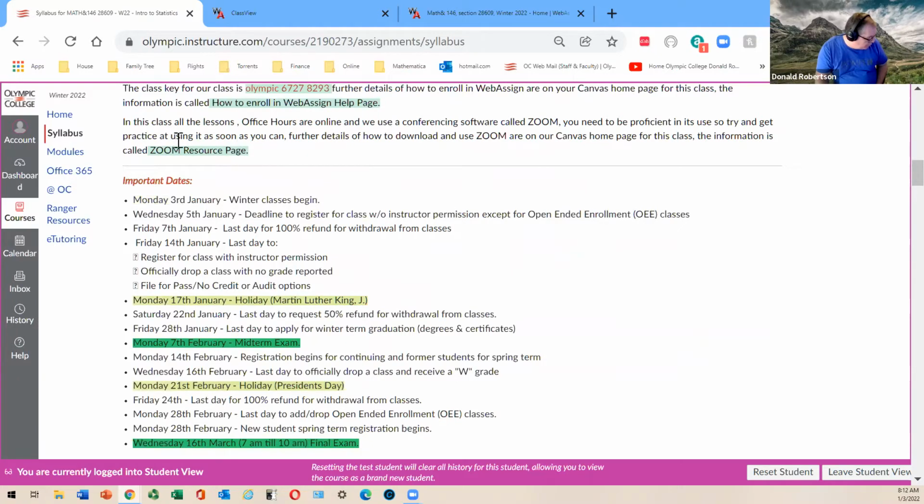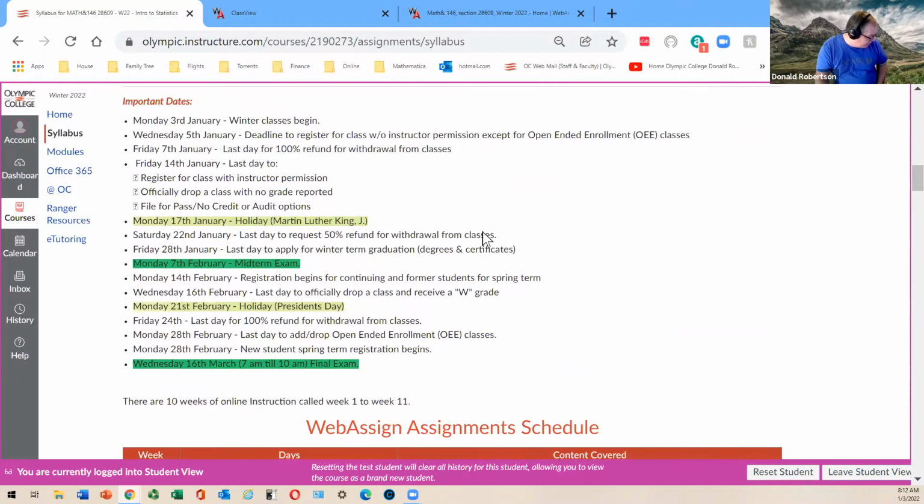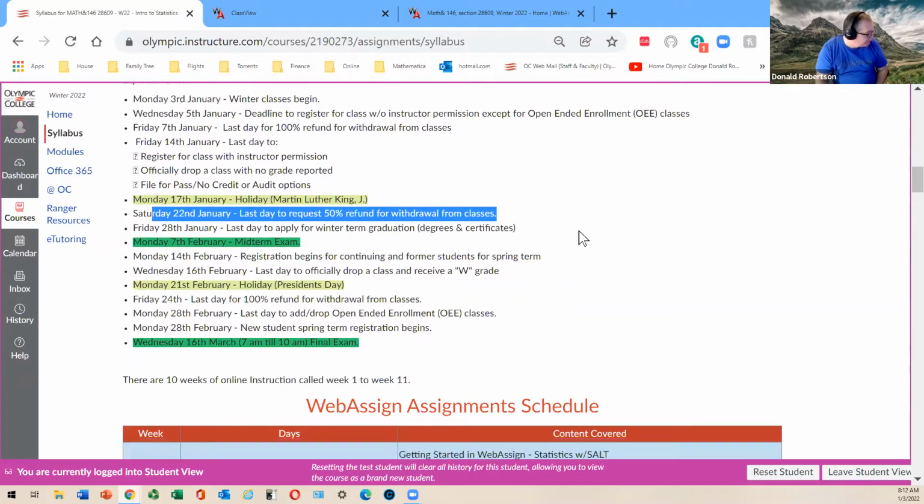So, next important dates. There are 2 holidays, Monday the 17th and Monday the 21st. So there won't be classes on those days. And there's the midterm and there's our final. These other ones are just things like last day to request a refund and so on.